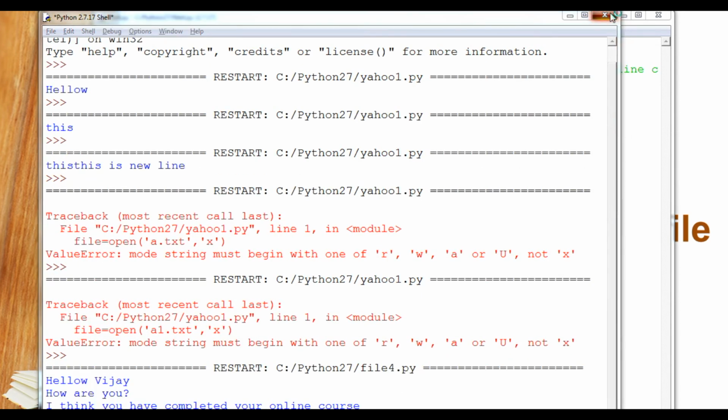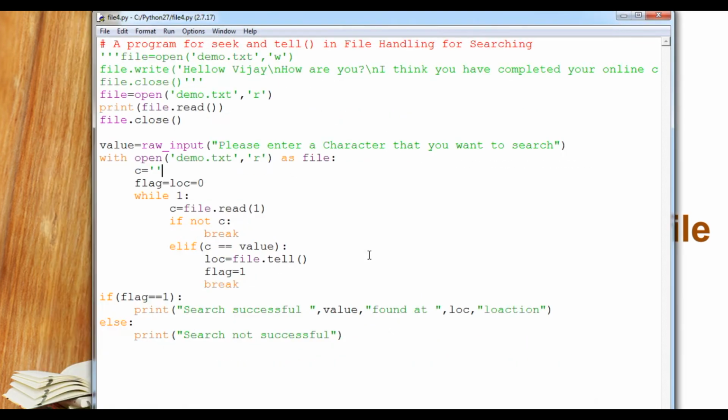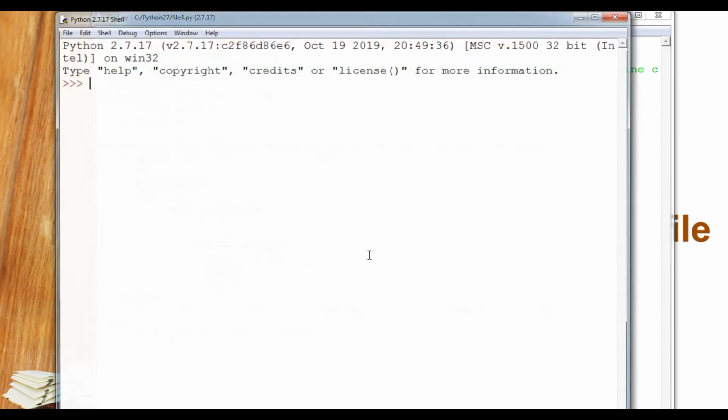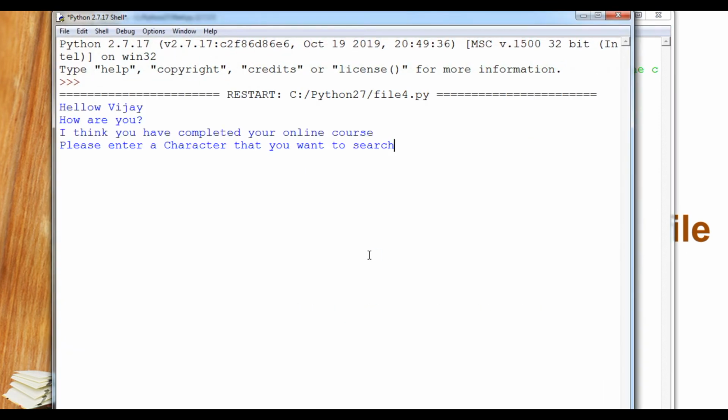We will close this cell because it is not going to be clear to you, and now we are going to open it. Here I have written some content: hello Vijay, how are you? I think you have completed your online course. So we are searching for some content which is not in our file. Suppose that 8. It will say search not successful because in the content of this particular file there is no number 8. So we have to run it again.